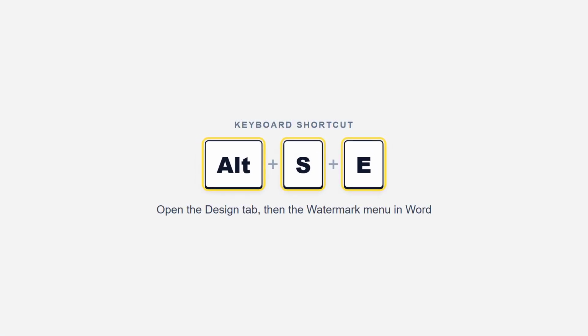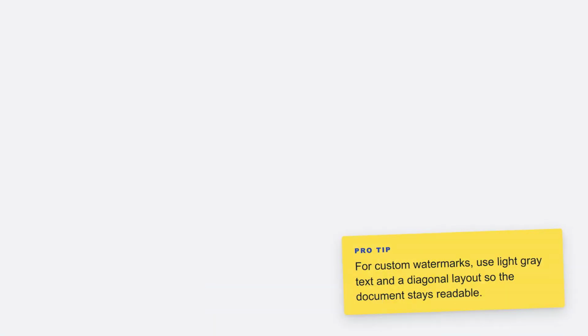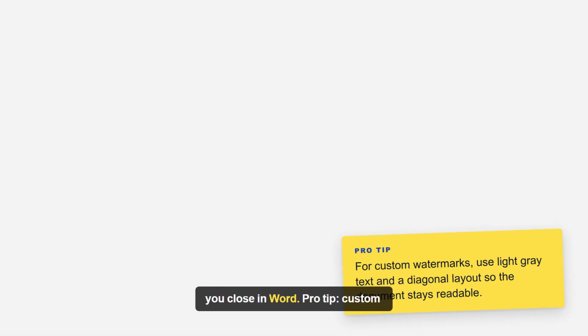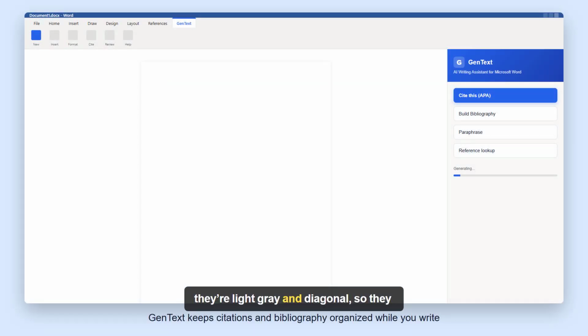There isn't a single universal shortcut, but Alt-SE gets you close in Word. Pro tip, custom watermarks work best when they're light grey and diagonal, so they don't fight your text.